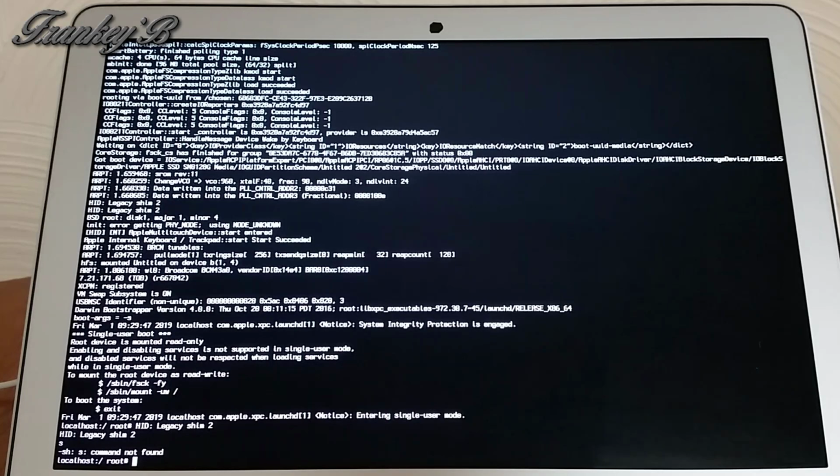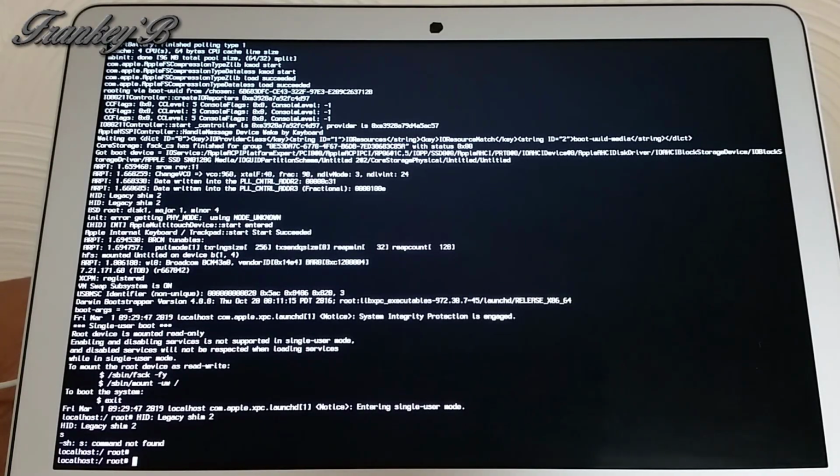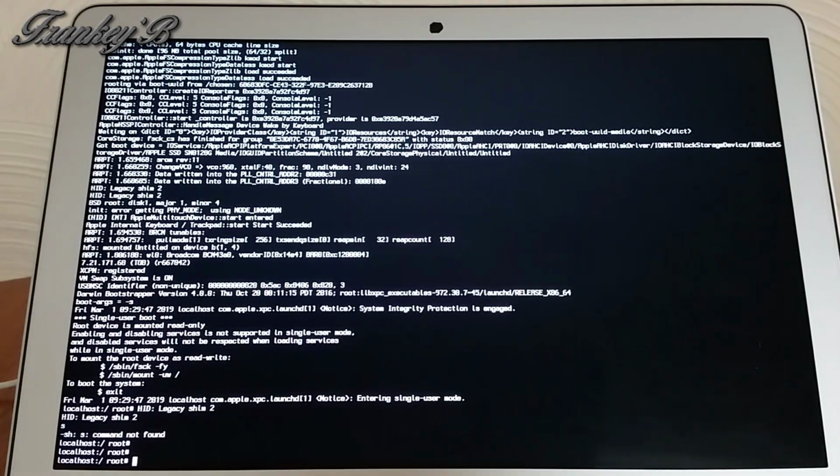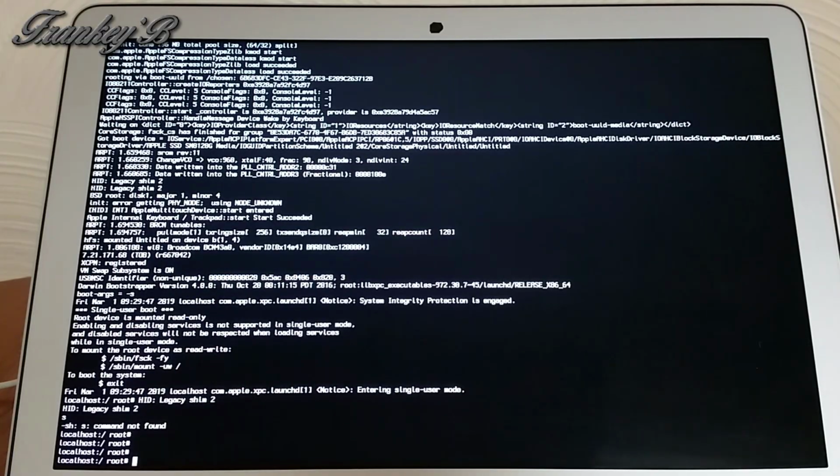Whenever the command has been executed successfully, it will always take you back to the root directory. So keep an eye on that. Look out for that. Make sure you're back in the root directory for the next command. And now to enter your three lines of command. Just press the enter key on your keyboard to make sure that you're in the root directory.